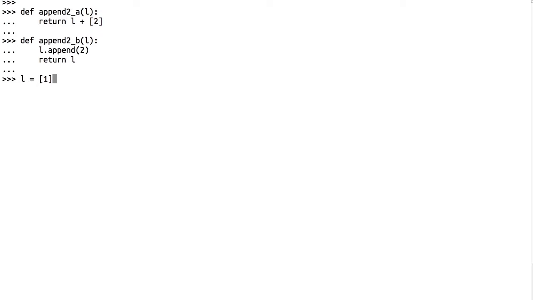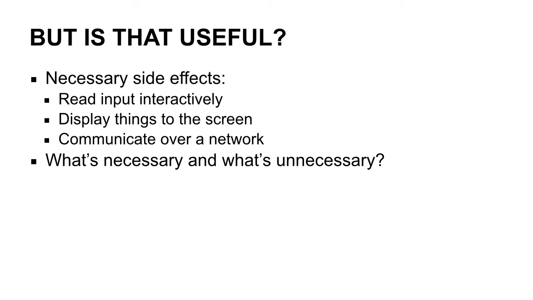I'll demonstrate. So we pass in the list containing 1, and we get back a list containing 1 and 2, and L hasn't changed. But if we call the second function with the same input, we get the same result, but L has changed. This is an observable side effect. When a lot of code is written with these kinds of side effects, it can make it harder to maintain and debug. Of course, we need side effects to do most useful things.